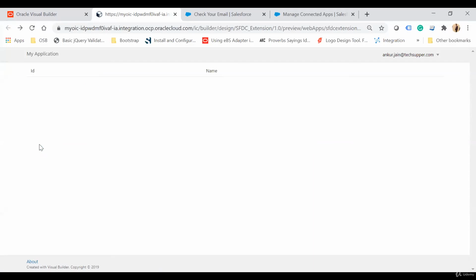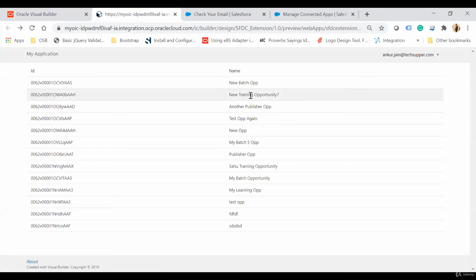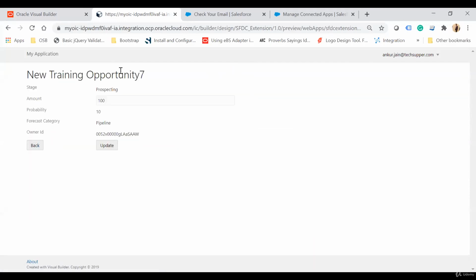If you go back, then you can see the new training opportunity 7 data. Here you can see the selected opportunity and then different data. So this is how you can extend another functionality of Salesforce in VBCS. Now on the update button, I wanted to update the amount of the selected opportunity as well. For this, I have to use another endpoint of Salesforce. I will show you how.